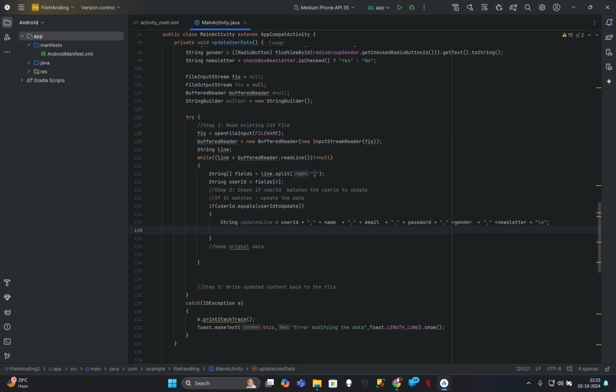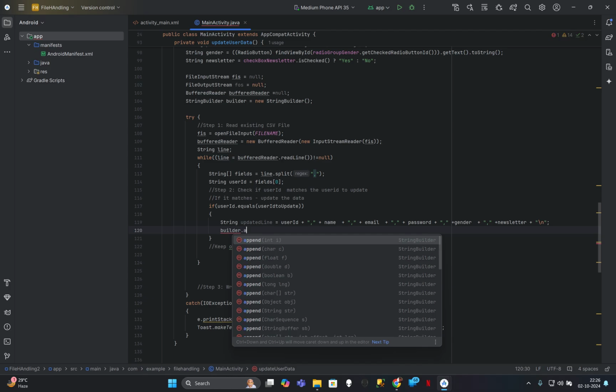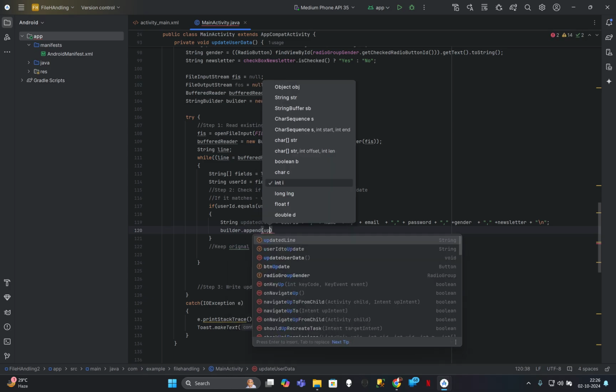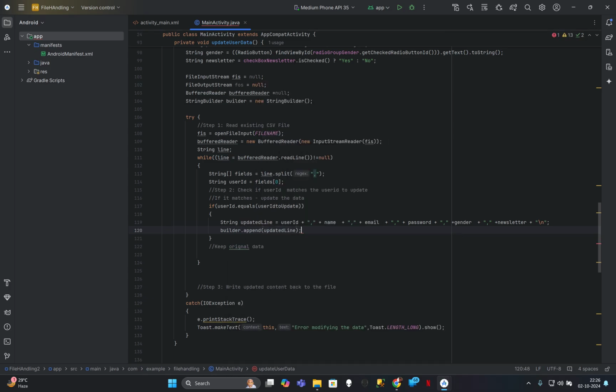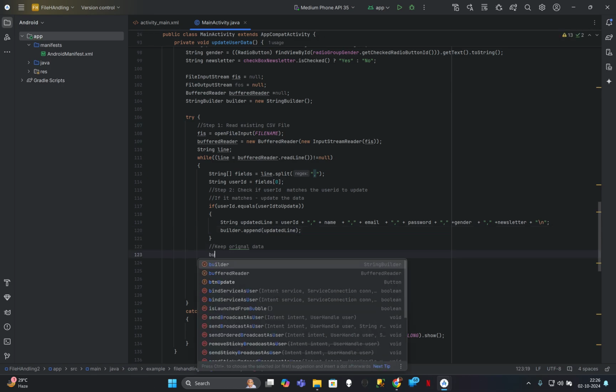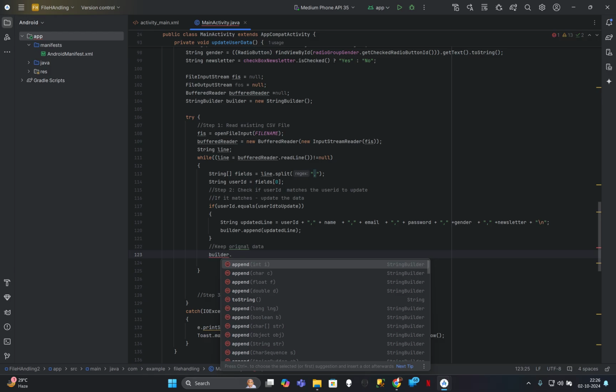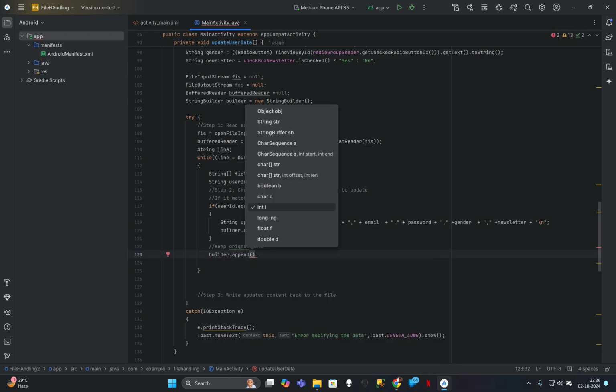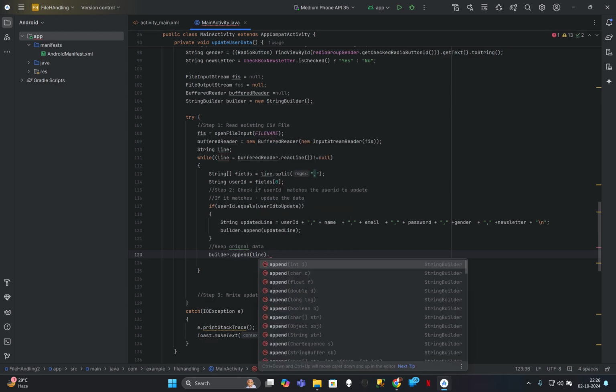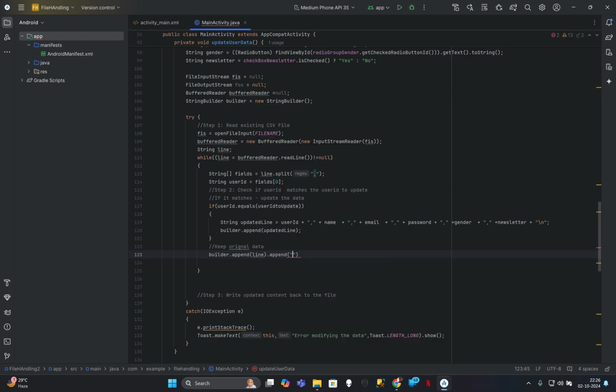And then how do I do it? We already have an object of StringBuilder which we had created over here. So builder.append, and what do I append over here? The updated line. Else what do we do? We keep the original data. If I have to keep the original data, I just do builder.append, and append what? Append whatever is the current line that the builder is holding, and append what?